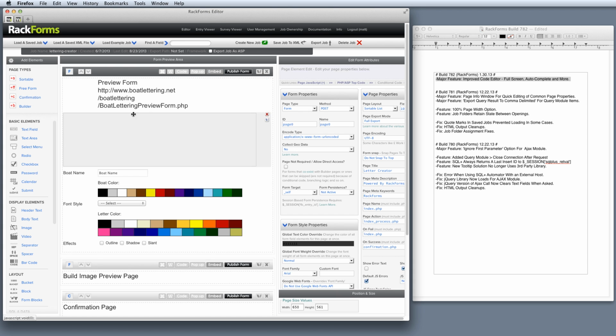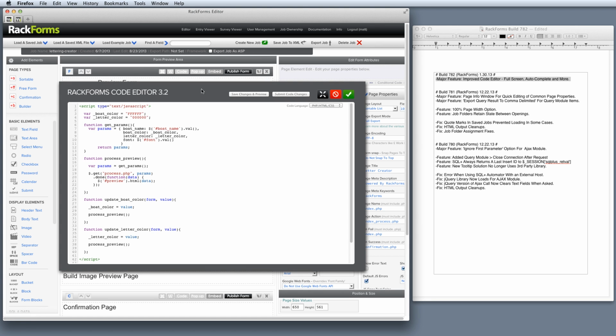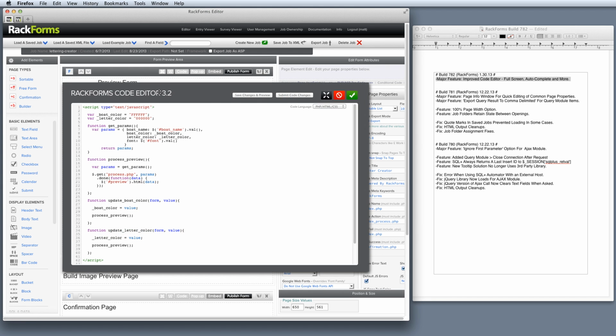So the idea is that we have this preview window right here, and when I select different options, colors, font styles, etc., we actually use GD, the GD library, to create essentially a preview of what we're working on. So it's JavaScript heavy, which means that I have a lot of code to this job. And so if I want to see that code for this page, traditionally what we've done is we've clicked on usually this link right here to open up the RackForms Advanced Code Editor.